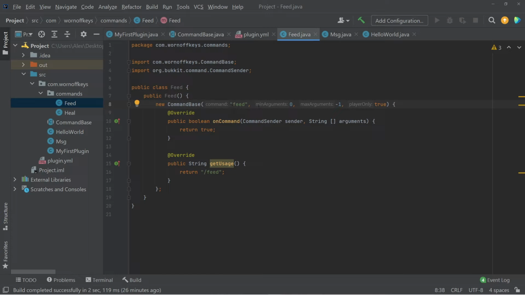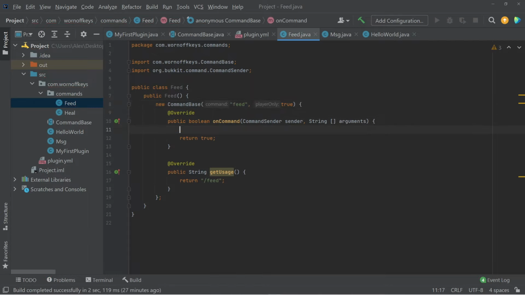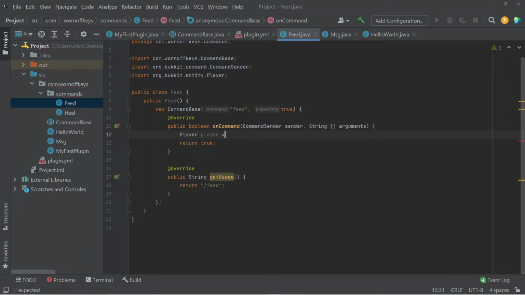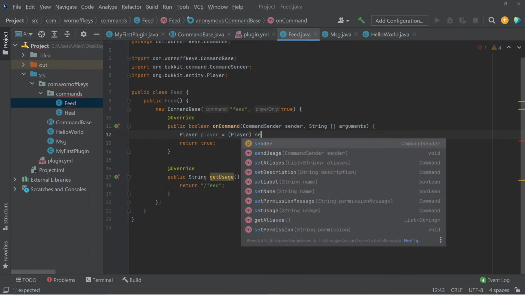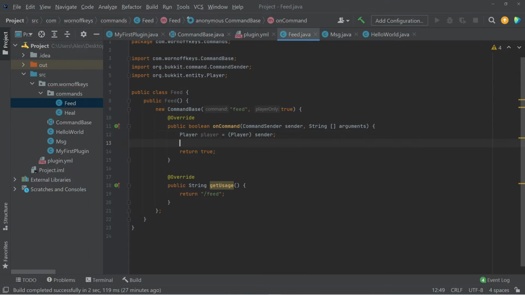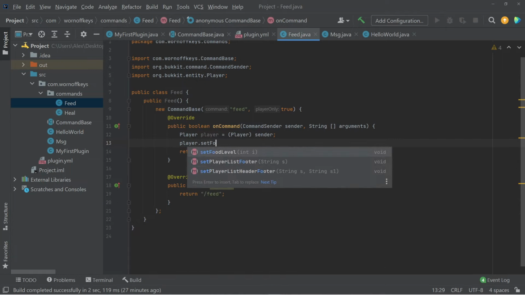Going back here, as you can see, we have a number of different useful things. But in this case, we don't need any arguments, so we're just going to say feed, and that player required is true. So now in our onCommand, we know for sure that our sender is a player and not the console, so we can easily cast that. Player equals a cast of Player from sender. And now that we have access to our player, we can say player.setFoodLevel(20).